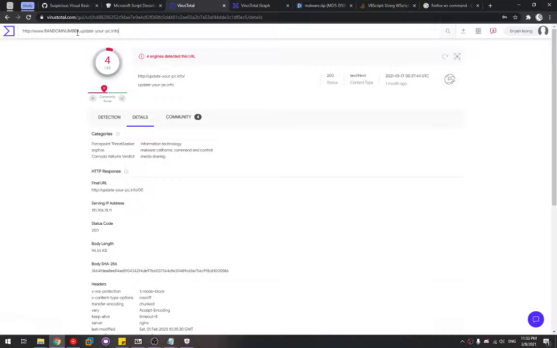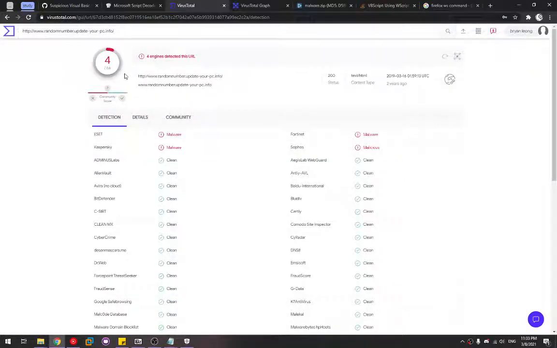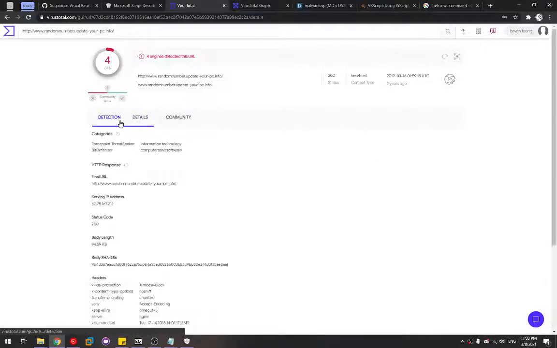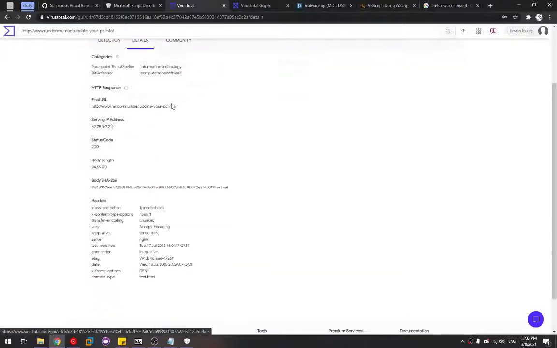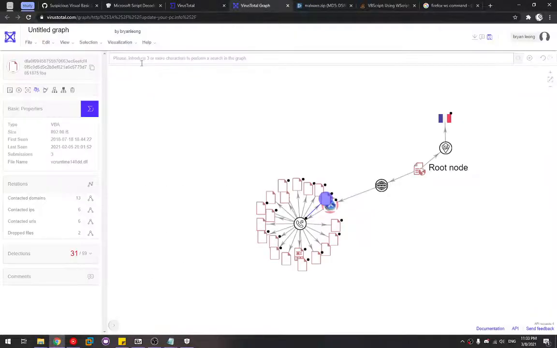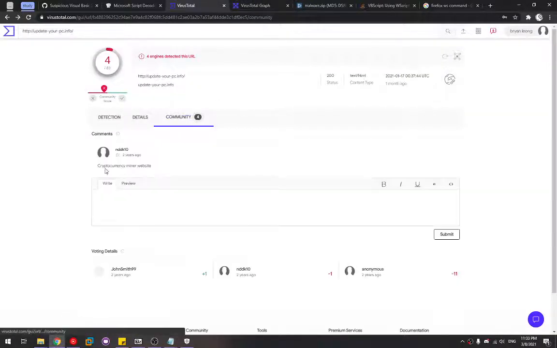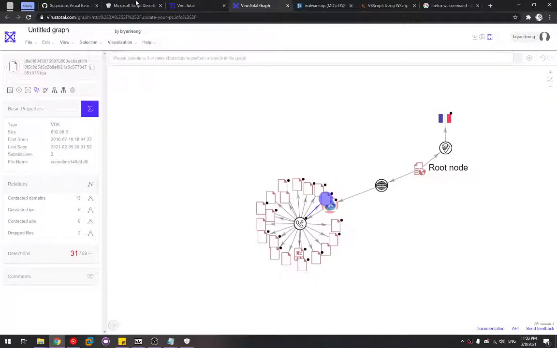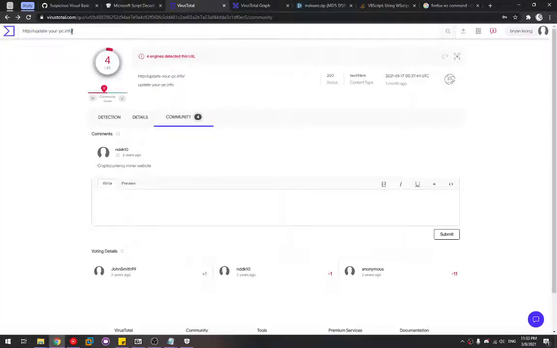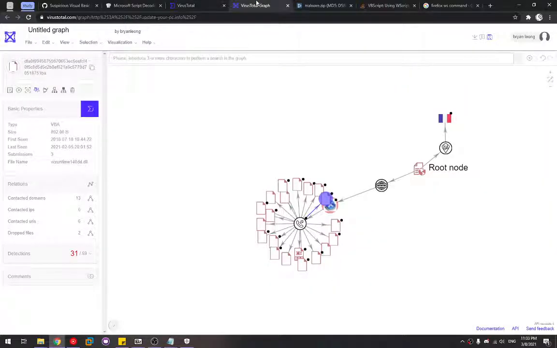Go back to here, place it over here. For antivirus engine detected, this one is malware too. So nothing much we found here. But never mind, this is a subdomain actually. It's all under update your PC.info. Over here we have found already, this one is a cryptocurrency miner website. So we know that everything under this domain name, all the subdomains, is a cryptocurrency miner. So this is a coin miner actually, coin miner malware.